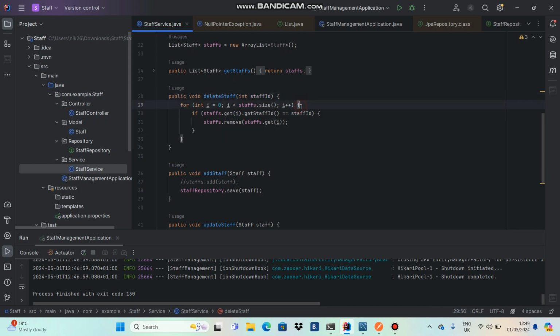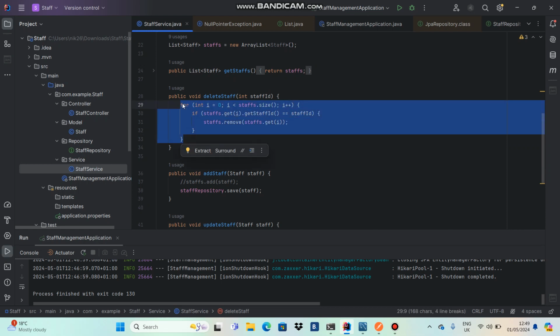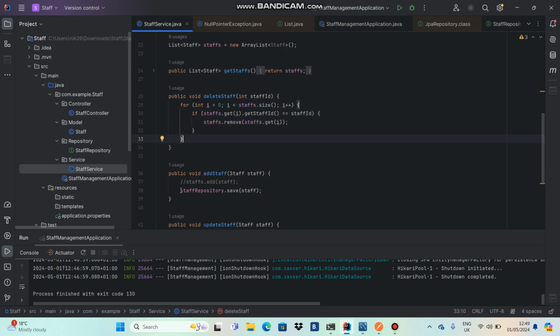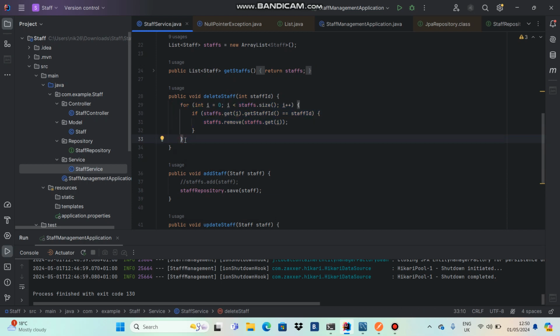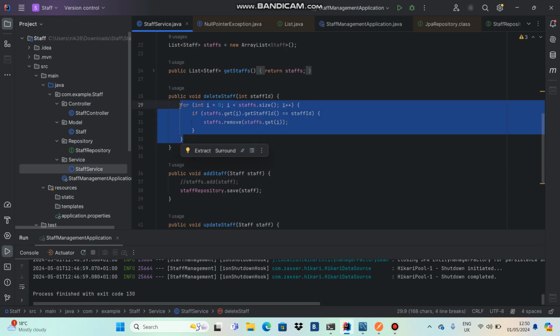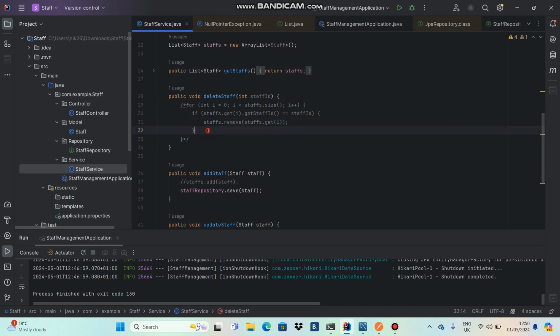So now what we have to do is, instead of removing from the list, we are now going to delete it from the database, because we have added it to the database in the previous video. Now we are going to delete it from the database. So for the moment what I will do is I will comment out this code, because I'm not going to remove it from this list. Instead I'm going to remove it from the staff table.